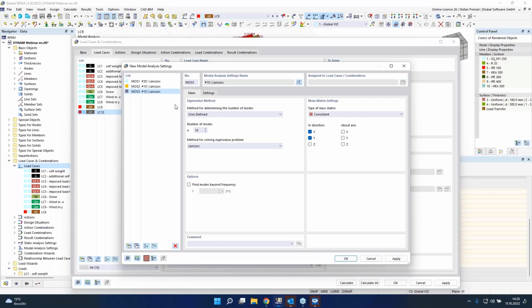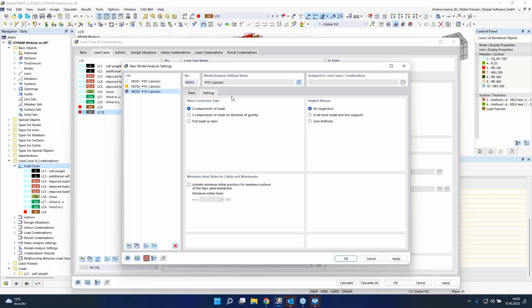Therefore we have the option in the settings to neglect masses. Here we have 3 different types. The first one is no neglection; we don't want to neglect any masses in the structure. Then we can neglect all masses in fixed nodes or line supports, but be careful, just in nodal supports and line supports, not in surface supports. Then we have the last option, user defined, and user defined is the one we want to use.